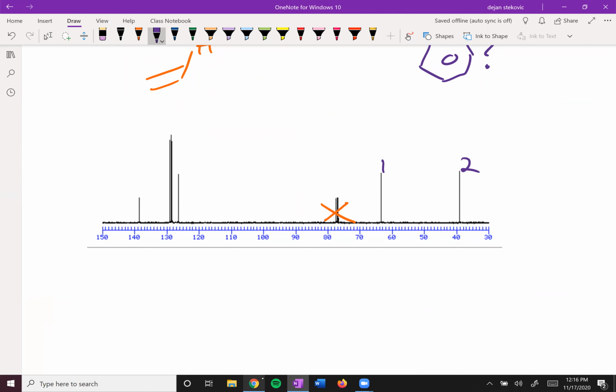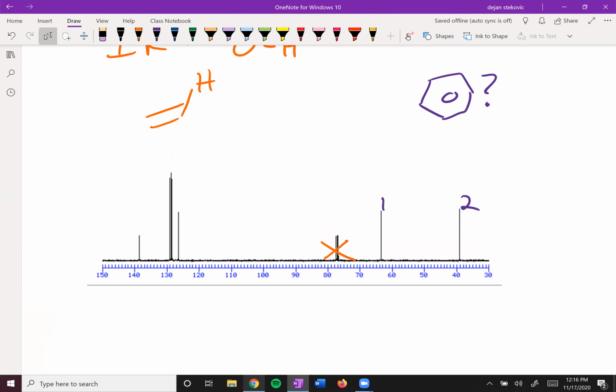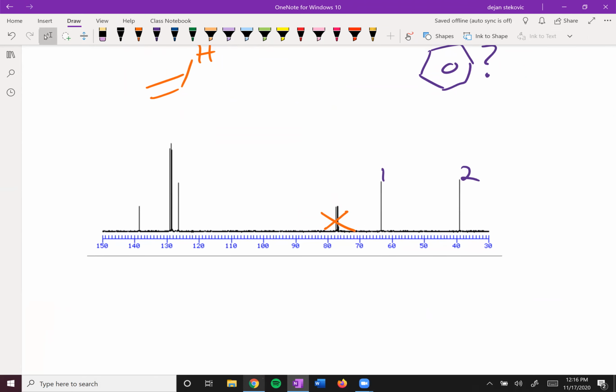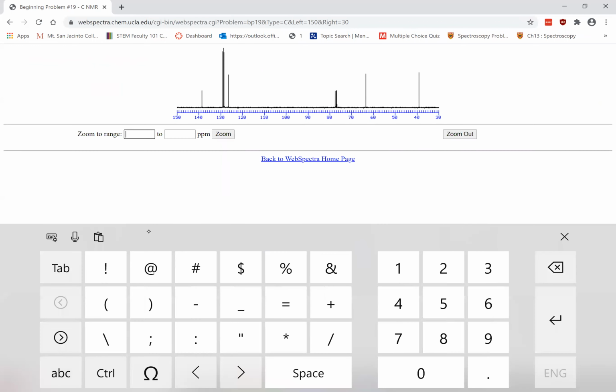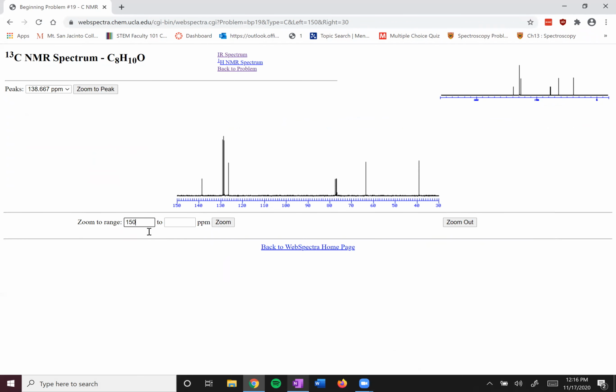We can see those 2 are not in the double bonded area, right? So those are probably just some alkyl chains. And then we've got all these peaks here. It's difficult to tell how many peaks exactly are in here. So let's go ahead and zoom in a little bit further. So let's zoom in between 150 and let's go with 120.